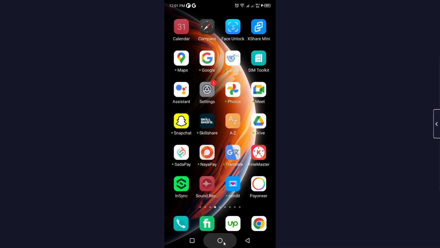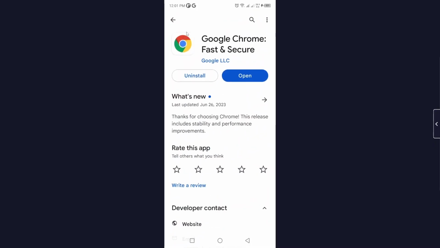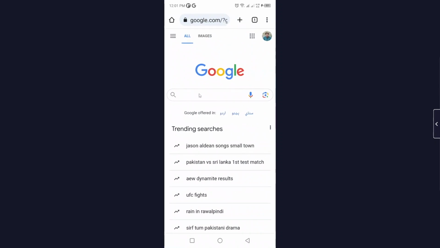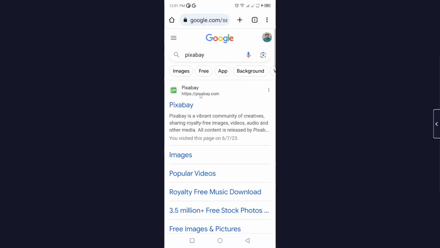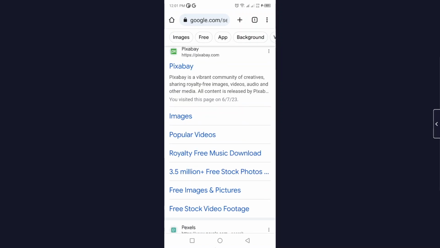Then you need to go back and open Play Store and search for Chrome, and you need to update your Chrome application. As you can see, my Chrome is up to date. Then you simply need to open Chrome and you can search anything here, and you can see that now Chrome is working fine. So I'm going to search for a website to show you. Here you can see that. So this is the process.